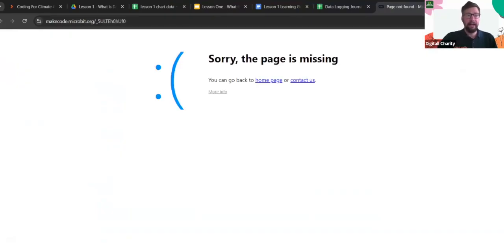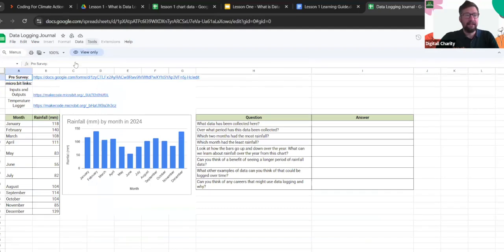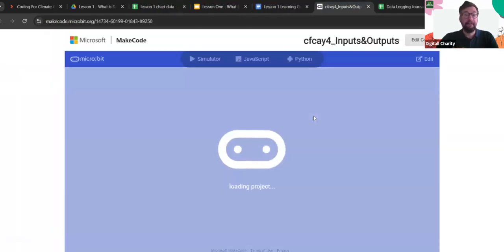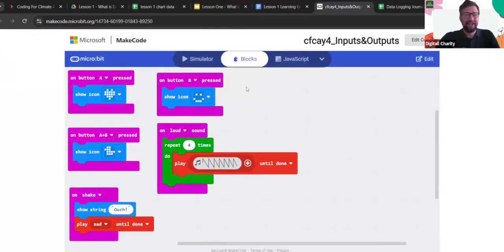If I just shoot over to that, we can see it no longer works, which really sucks. So let's see if I've got one that does work. Okay, that's good. Well, I'll go and fix the link in the data logging journal, but this one works. That's the main thing. By the time you've got these resources, all those links will be the same. So all of the code that we give to the students in the unit of work is in this format.